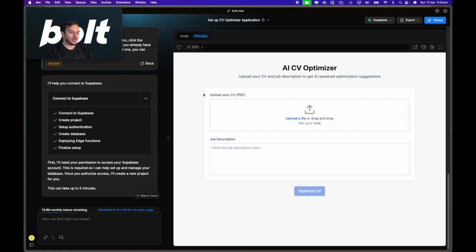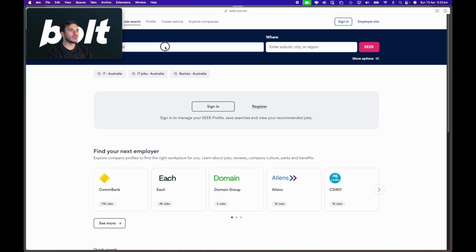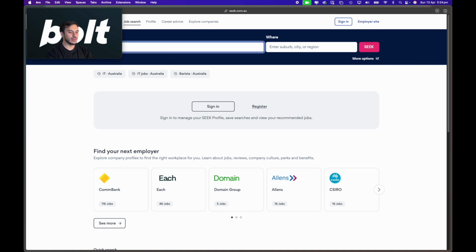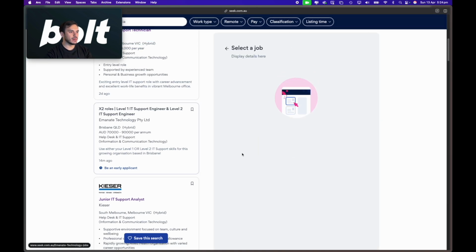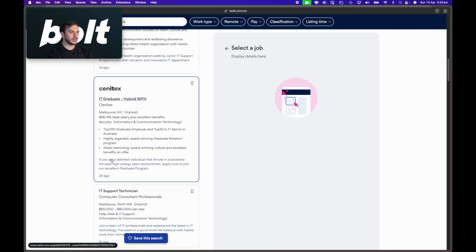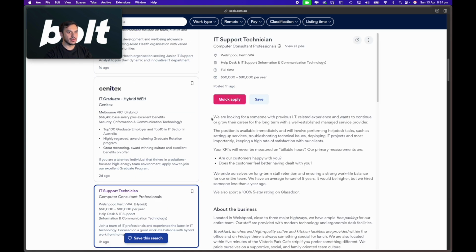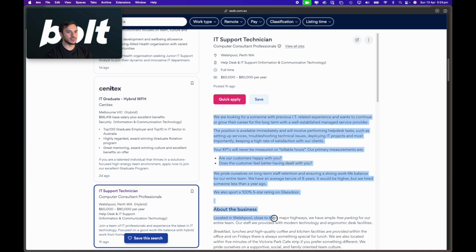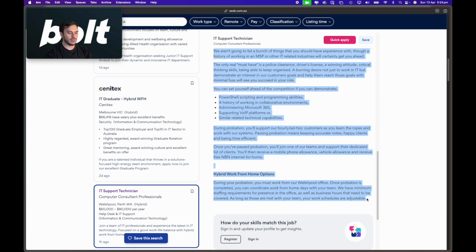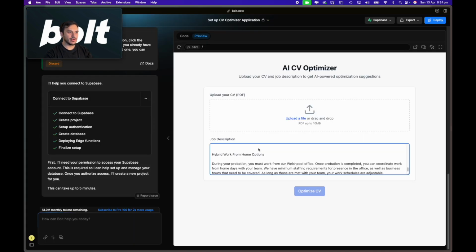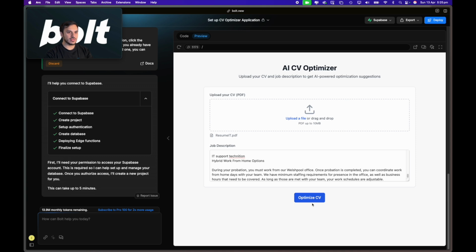Now let's see if this is working correctly. I'm going to jump onto seek.com, search for IT roles. Let's just choose an IT support technician. I'm going to copy the job description from here, paste that over here. So that was for an IT support technician, and I'm going to upload my resume. So now let's click optimize CV and see what it comes up with.